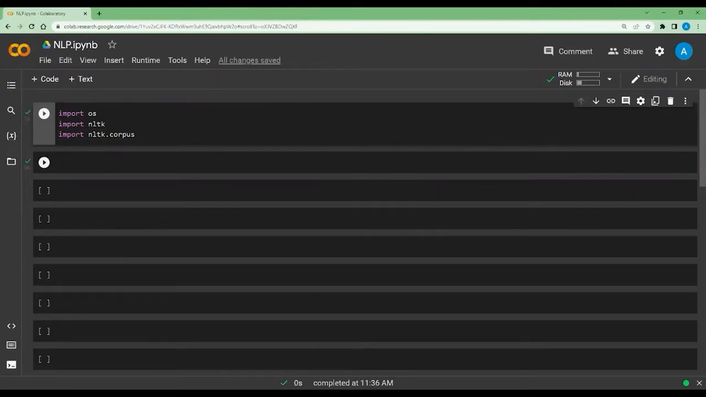If in case you face any issue that NLTK is not installed or downloaded, you can just type the command pip install nltk, pip install nltk.corpus, something like that, whichever library you are facing difficulty with. Cool, that is what we needed to import.